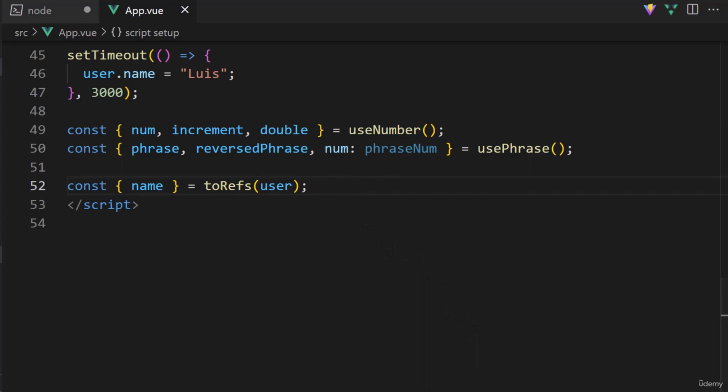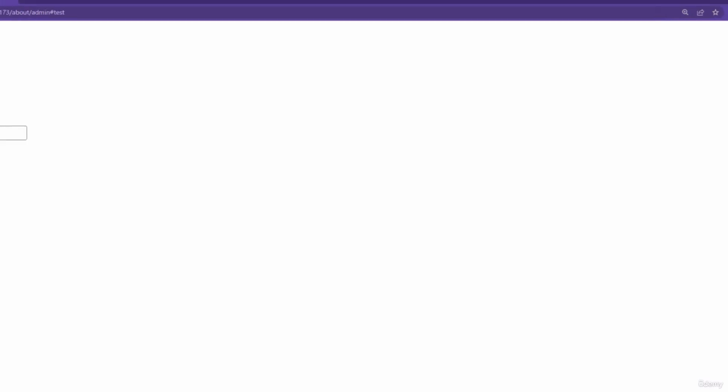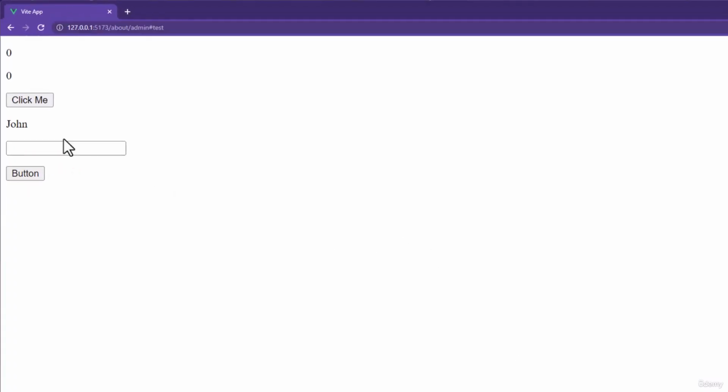Let's try testing our code by refreshing the page. Great! Our component is entirely functional. We can perform the same actions as before. For example, we can type in the input or press the buttons. Everything works. That wraps up our discussion of the Composition API. I hope you enjoyed it. In the next section, let's explore some more features of Vue.